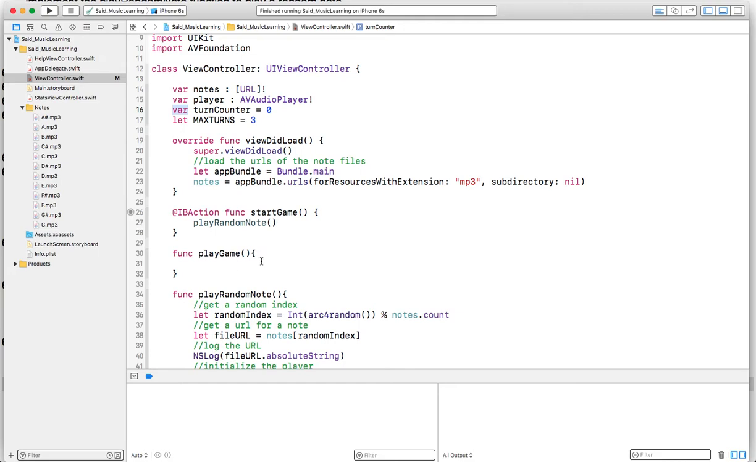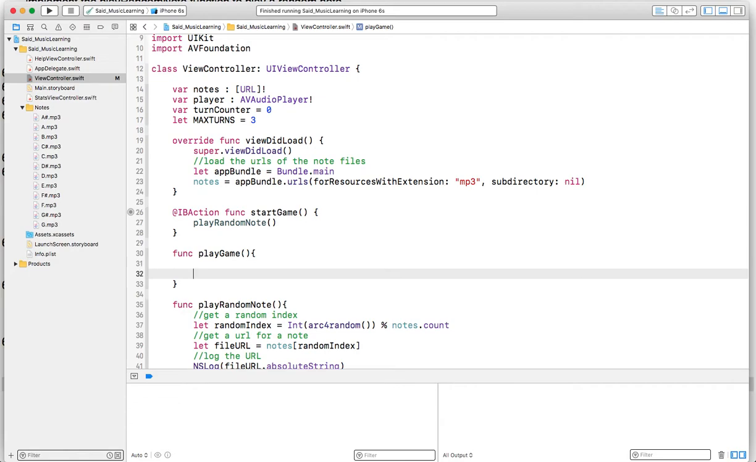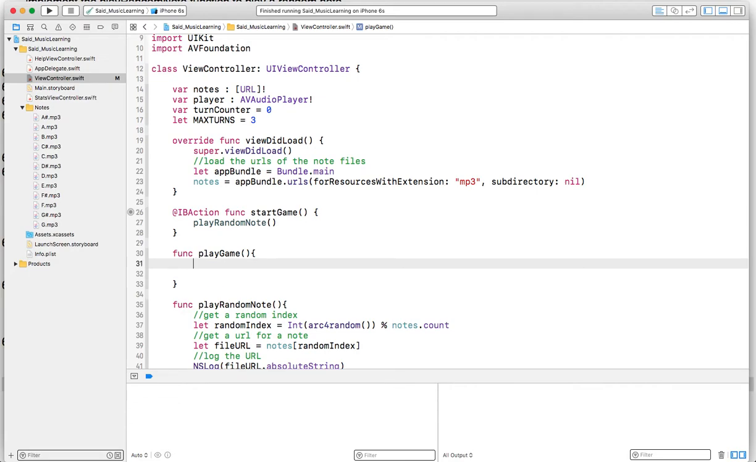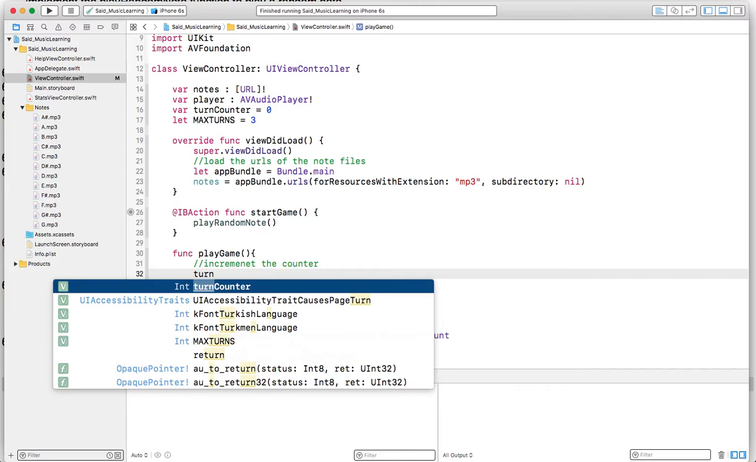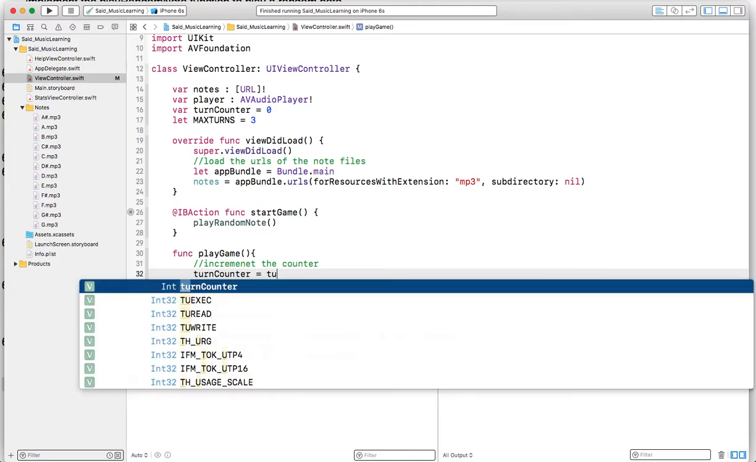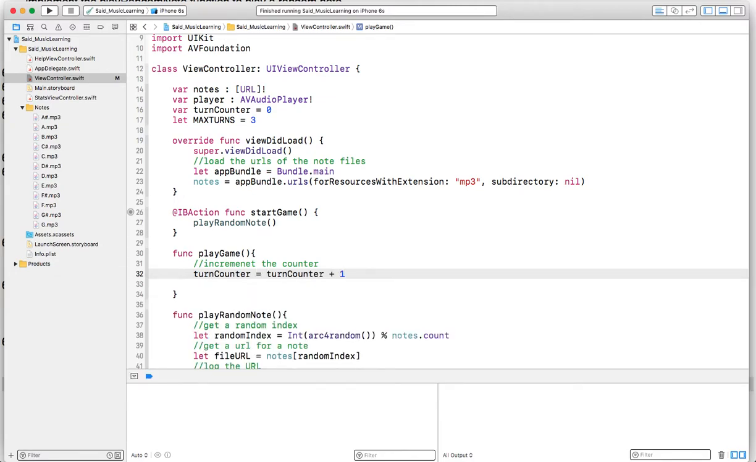So in the play game, what I need to do is increment the turn counter. Every time you come to play a game, I'll increment the counter. So I'll say turn counter equals turn counter plus 1. I started with 0, so the first time we play, that's turn number 1. The second time, that will be turn 2. The third time, that's turn 3.